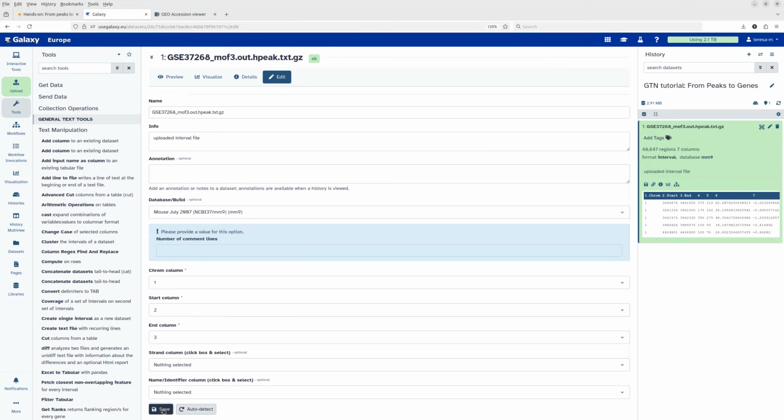So by specifying the database now to MM9, which is the same one as it is specified in the paper, we can redo the analysis as it was done, hopefully, in the paper.